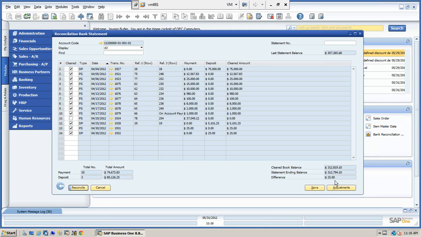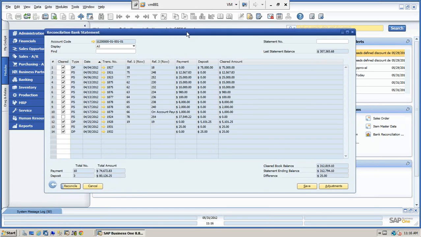Okay, in that case, this was a bank charge. This bank charge is on the statement. I have not entered it in the SAP Business One yet. I just realized it based on the statement. So what the bank statement program allows me to do is actually enter adjustments or transactions that are on the bank statement, but for some reason were not entered in SAP Business One.